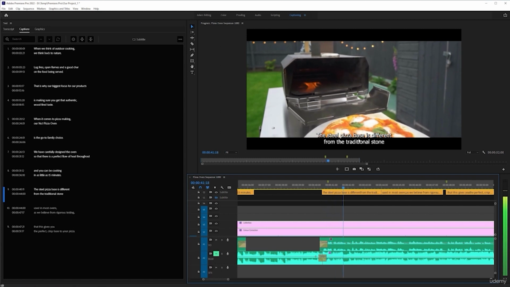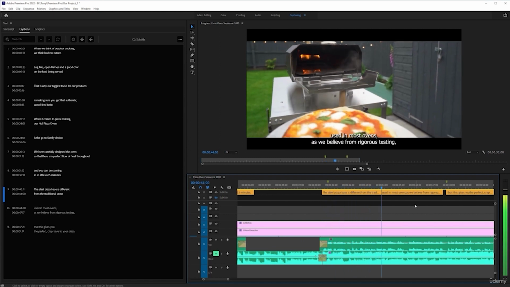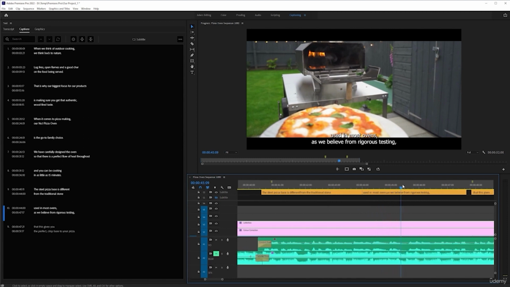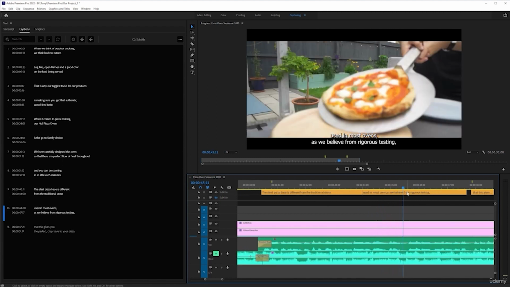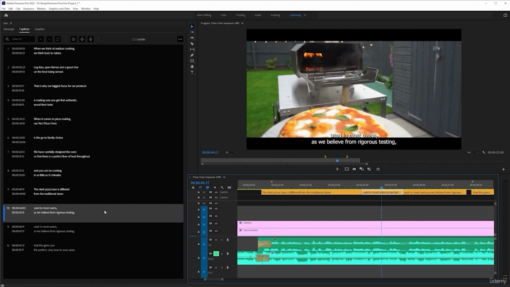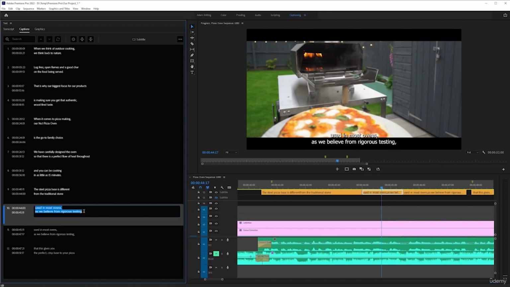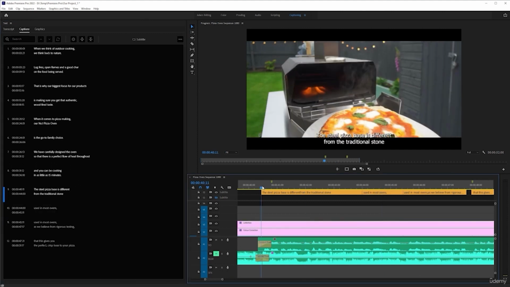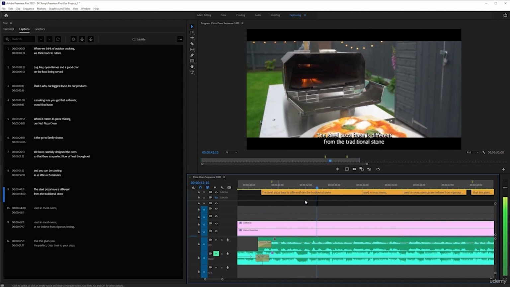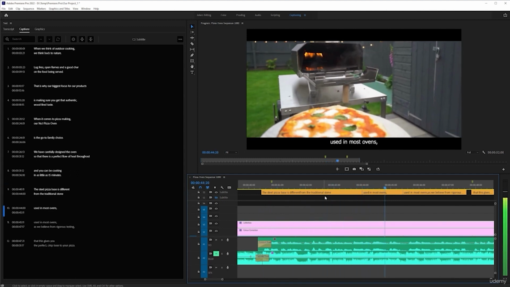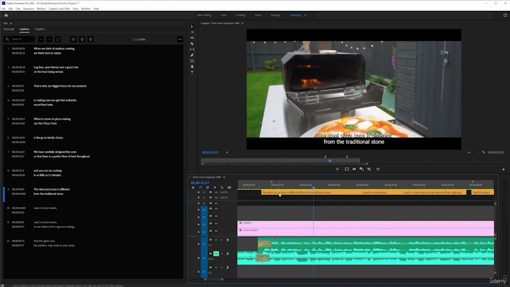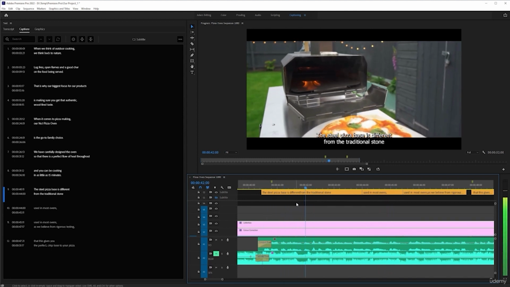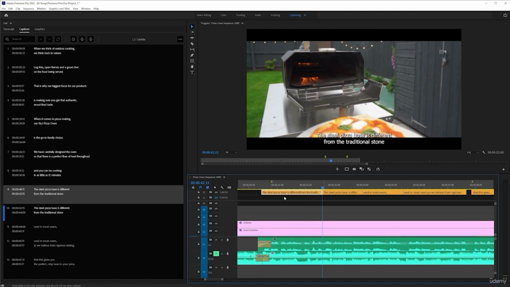The steel pizza base is different from the traditional stone used in most ovens. Okay, so I'm going to split that here, and get rid of used in most, as we believe, because I think that needs to run on from this. But the steel pizza base is different from the traditional stone used in most ovens. The steel pizza base is different. I'm going to split that there. You see, if I split it here, it splits it here as well.